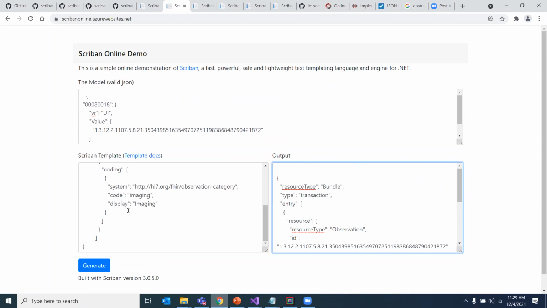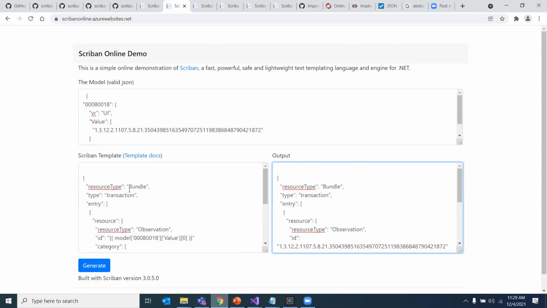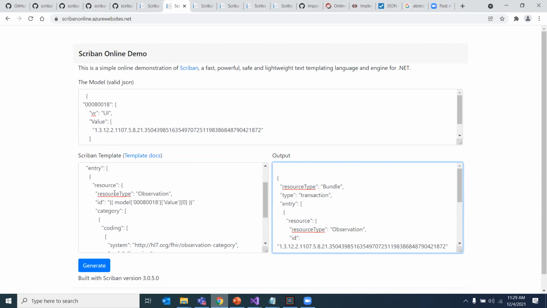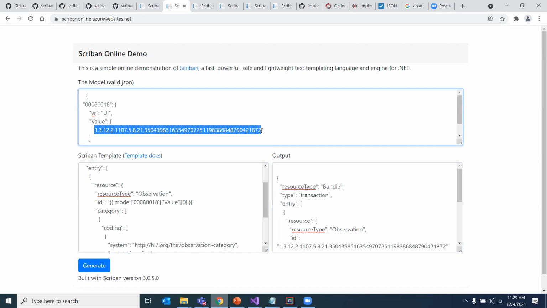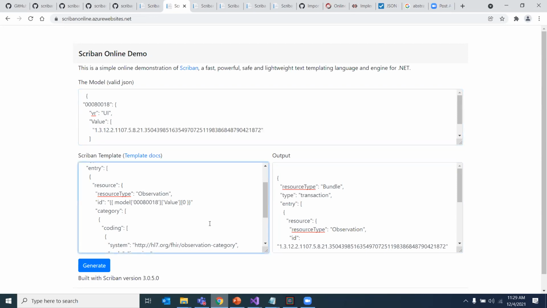So we have an observation resource here, which contains a resource type, and it has an entry. What our target is in this example is that we want to replace this ID with this particular UID. So that is our task. So let's go through how we can do that.